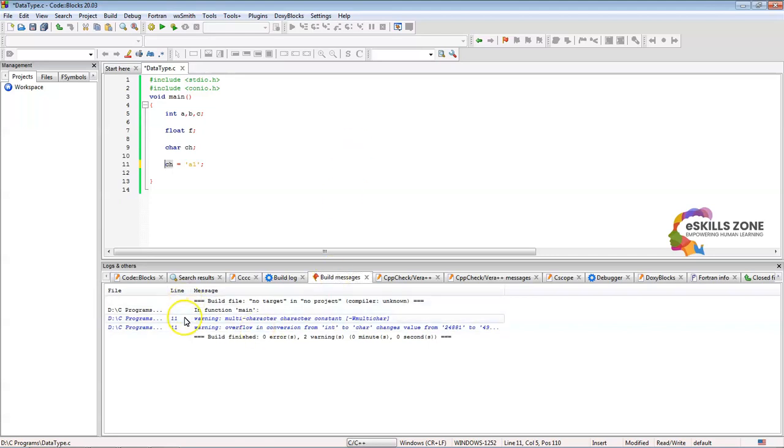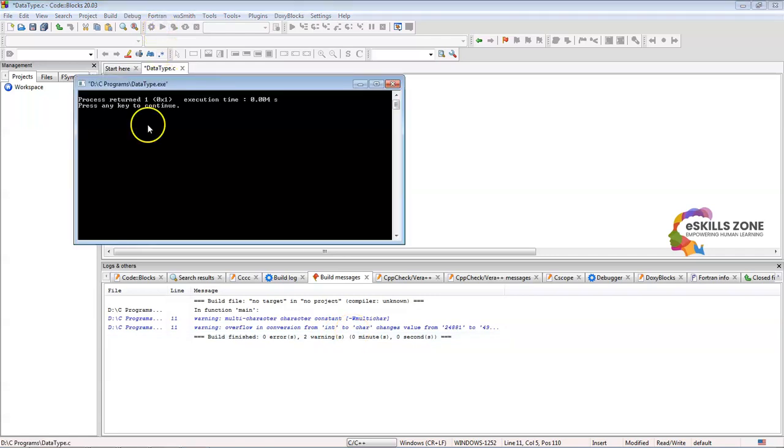So you can see the warnings on the line: multi-character character constant, multi-char, and overflow in conversion from integer to char, changing values from 24881 to 49. So you can see two warnings, no errors, and if you run this program, nothing can be seen on the output, because we have not used any printf statement in our program, which is actually used to display the output on the screen.